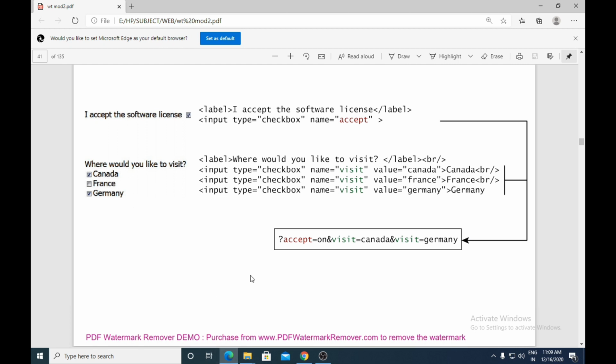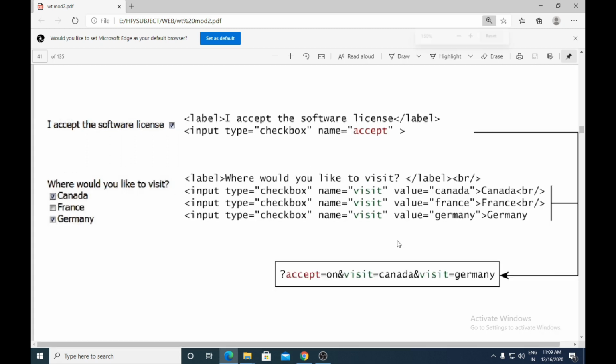As you have many options here, they have to be separated by an ampersand. As you can see here, accept equals on, ampersand, visit equals Canada, ampersand, visit equals Germany. So these three are the form data that was entered by the user. Using these values, they will go from the browser to the server. In a particular form you have all these options: accept equals on, visit equals Canada, visit equals Germany.